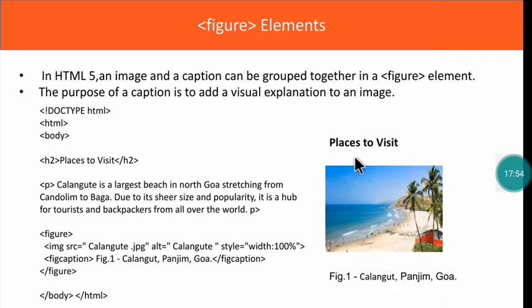So visual explanation means, here it says place to visit, and this photograph is placed, and here I mentioned Figure 1 Calangute, Panjim, Goa. So this picture is inserted by using the figure tag. Look here, the figure tag, then the image tag I use, with the path of the image where the image is stored in your computer, and then you can close the figure tag. Once you run this program, you will see an output like this.